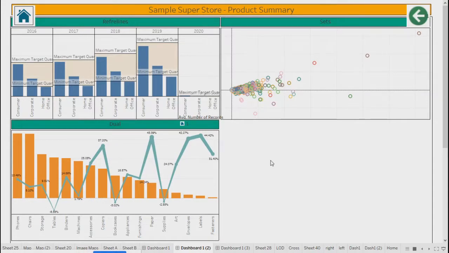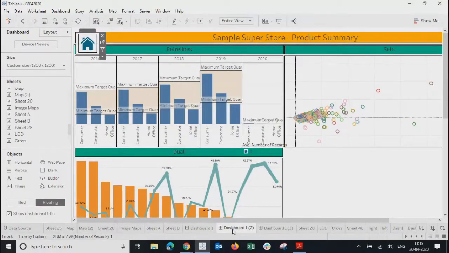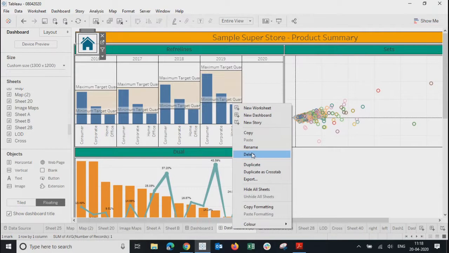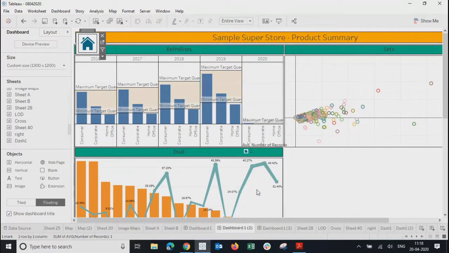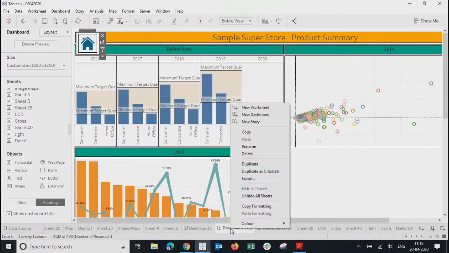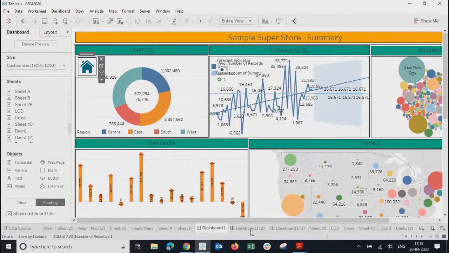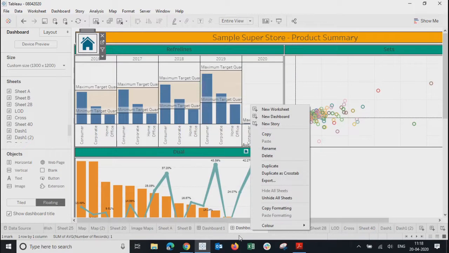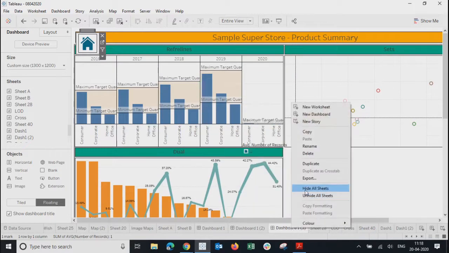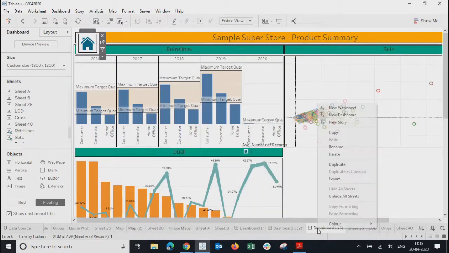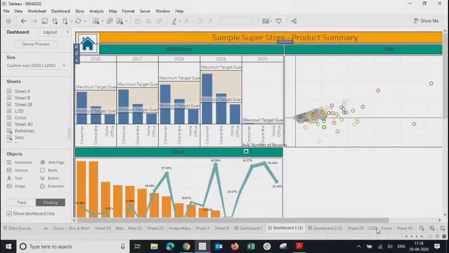Now with that, what we can do is hide all the sheets which we are using in these dashboards. If you click on hide all the sheets, it will hide those sheets which you are using in this particular dashboard. That helps in order to see fewer unused sheets, right? So now whatever sheets you see here, they are not used in any dashboard.